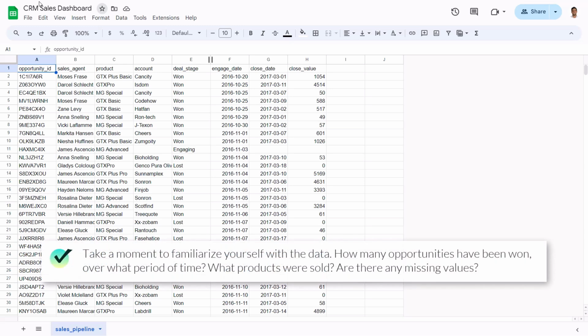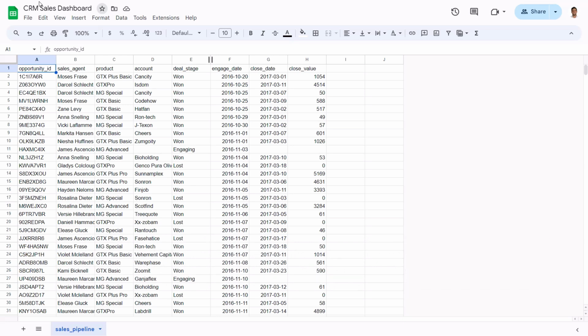Now, for objective number 2, we want to take a moment to familiarize ourselves with the data. And there are a number of ways that we can do that. Right off the bat, you'll see that we've got a number of columns here. If I select them, we've got 8 columns.